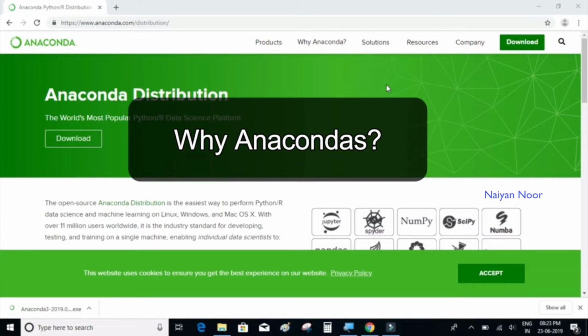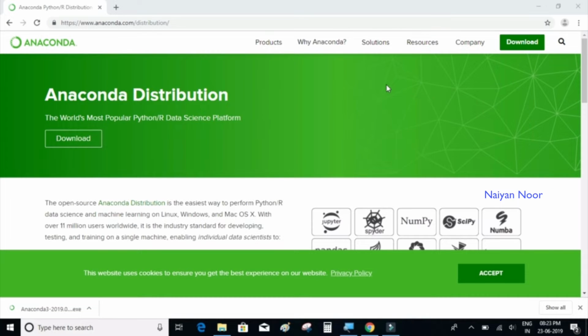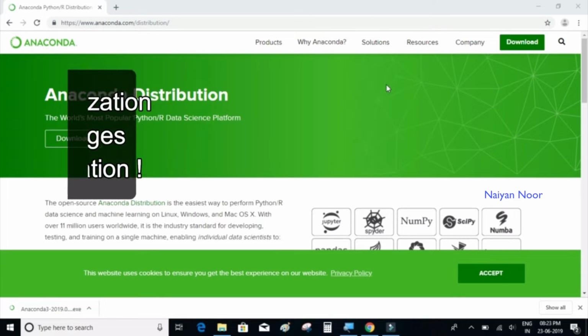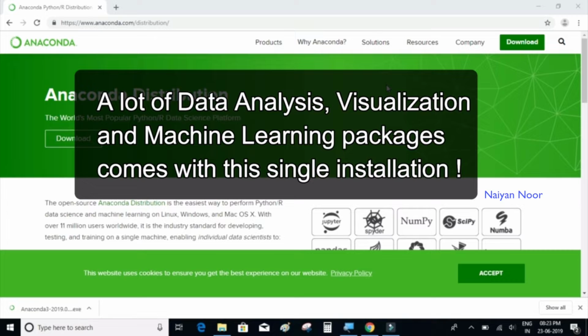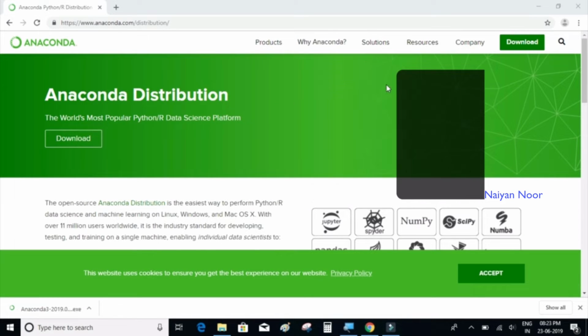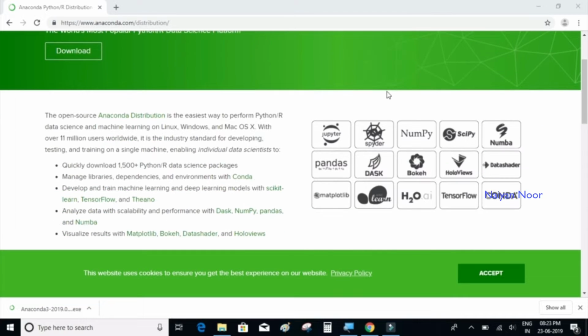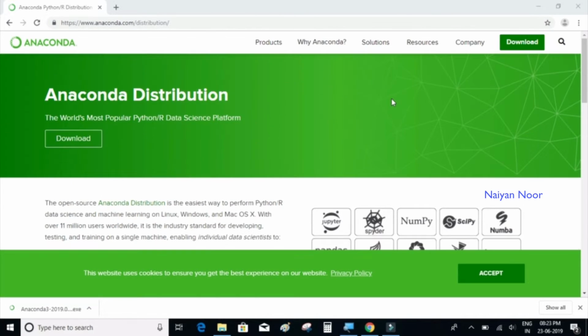The reason that we are installing the Anaconda distribution of Python is because with just a single installation, along with Python, it gives us a lot of data analysis, visualization and machine learning packages. So packages such as NumPy, Pandas, Matplotlib, scikit-learn and many others.